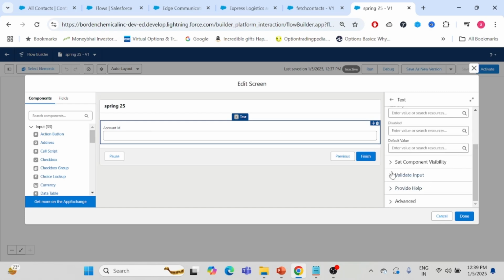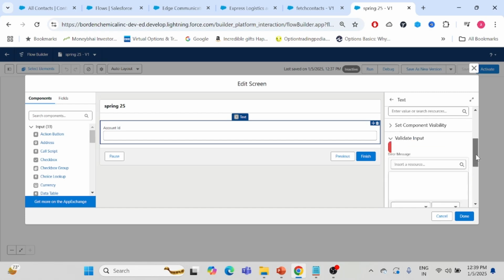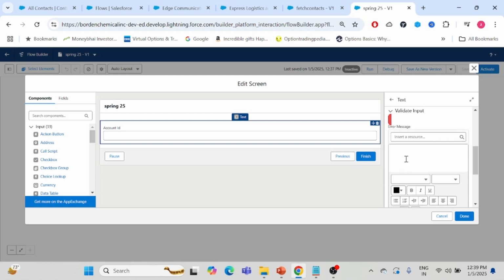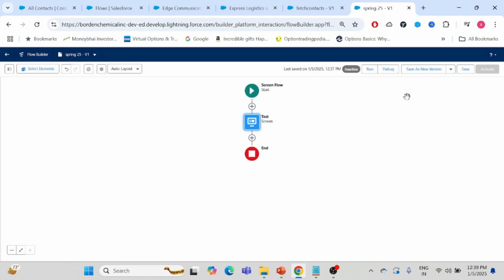What I'll do here is put a validate input. In validate input, let's say I'm giving length of account ID is greater than 3. This means that unless the length of account ID is greater than 3, it will return false, and whenever false is returned, I will see an error message. The error message I put here is: text length should be more than 3 characters. This is the normal way we used to put validation on the input value. But let's see it running, to see how the behavior has changed.